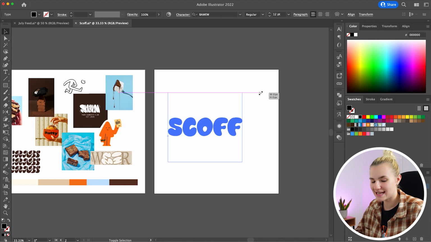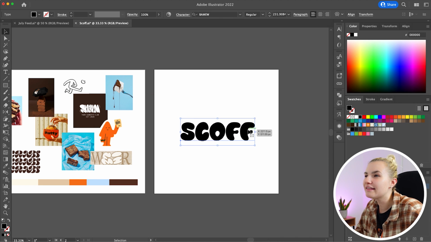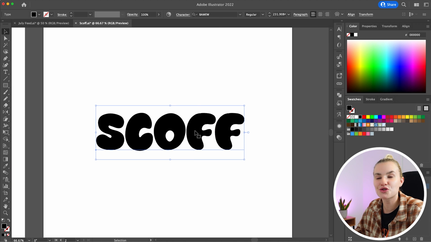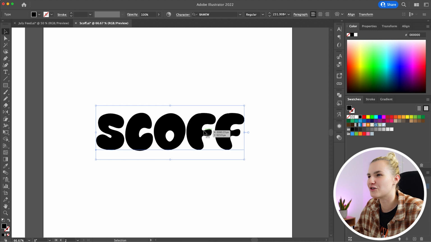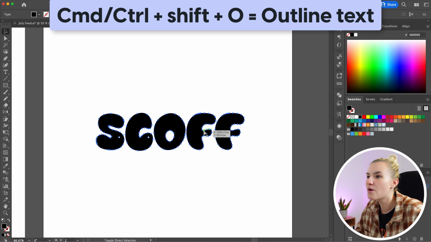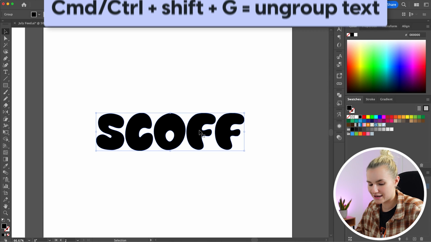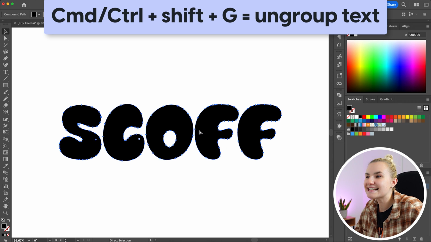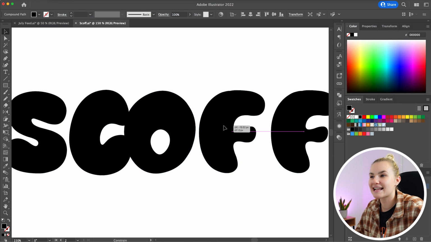I'm going to play around with the letter placement, and I like the idea of the letters touching one another to create tension, as the word scoff is uncomfortable and kind of squished, like food within your mouth. To do this, I'll outline the font by pressing Command Shift O, and then ungroup with the shortcut Command Shift G. Then I can easily move these letters around with the selection tool.